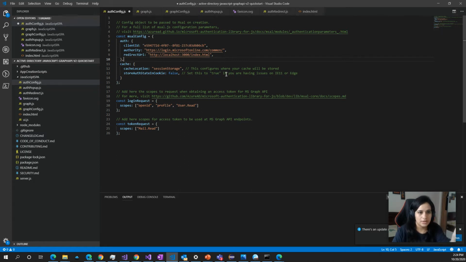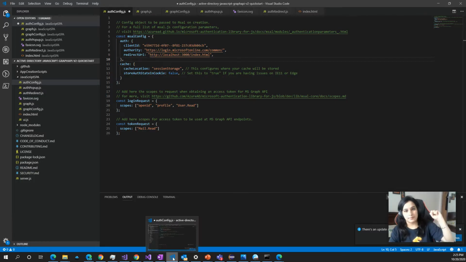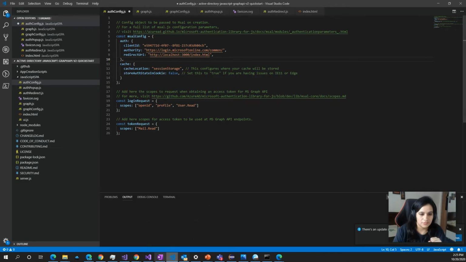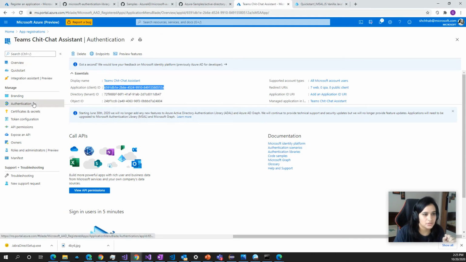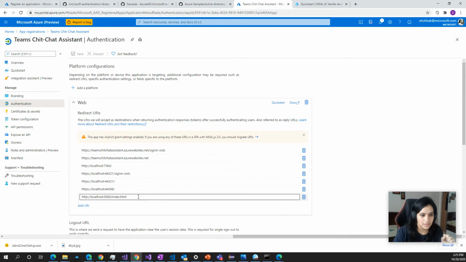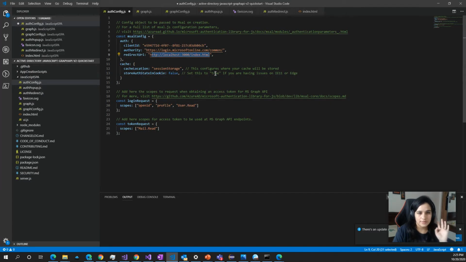And for the authority URL, I am using login.microsoftonline.com. And the redirect URL is the URL of the application where your access token will be sent after authentication. This URL you should add in the authentication redirect URL. So this is the URL I have added here. If there is a URL mismatch, then it won't work, so you should be very careful on that.